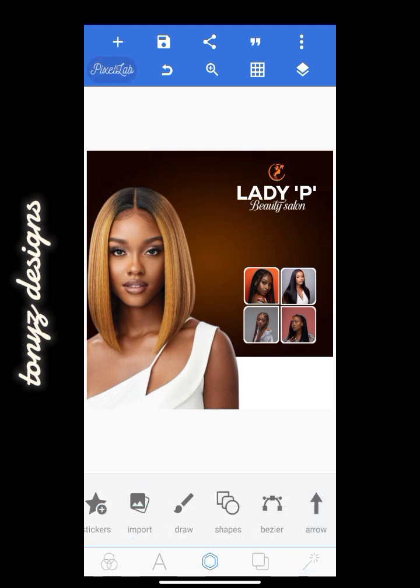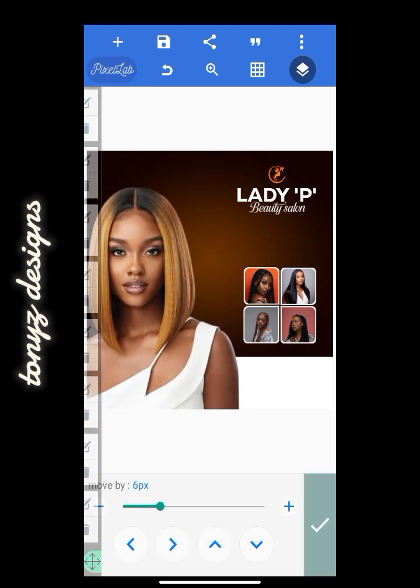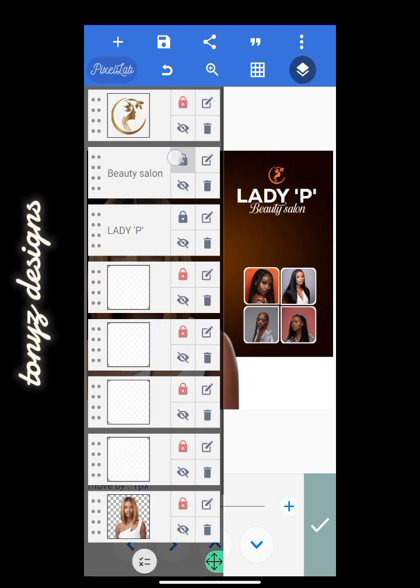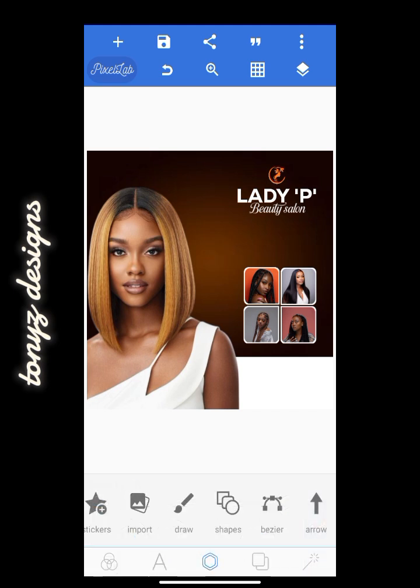Once that is done, we'll go over to layers, and we'll be selecting the text and the logo, and we'll be taking it downward a little bit. Okay, so this is okay for now, and we'll return back to layers, and we'll be locking all the elements in the layers.